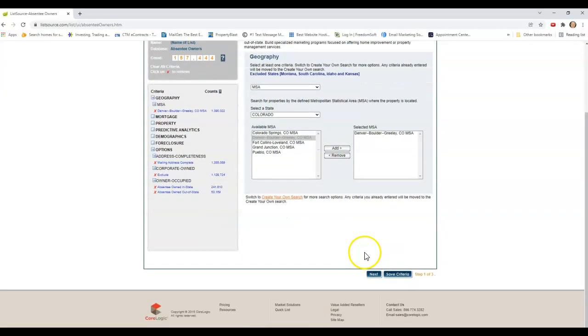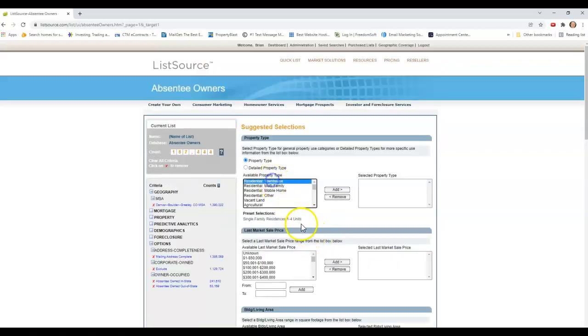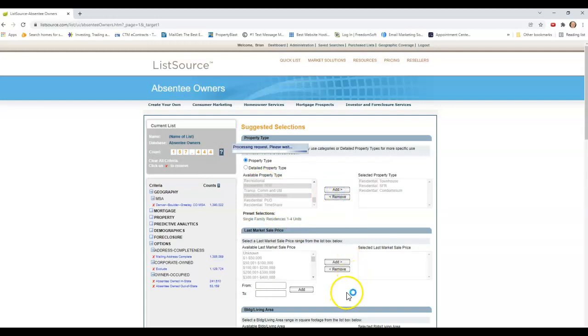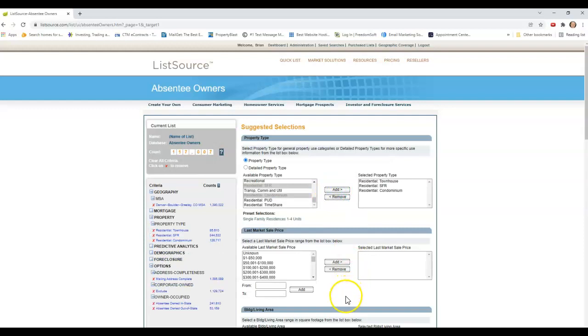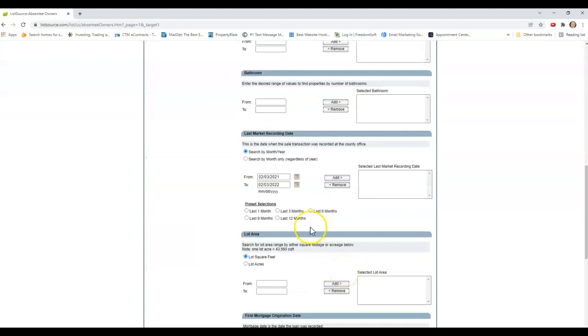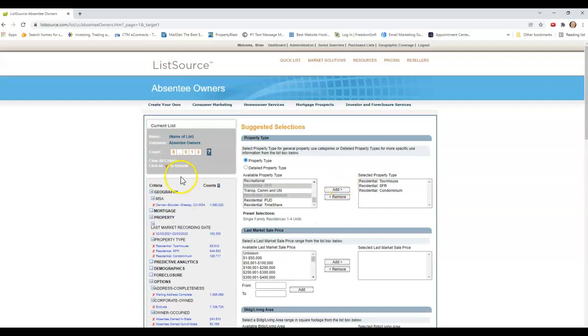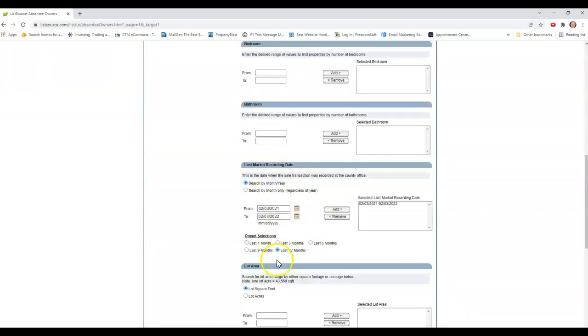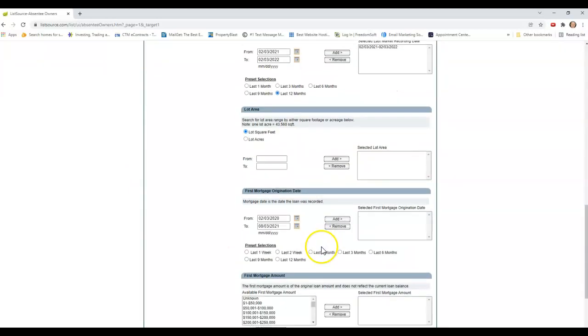Once you have your area picked out, we want to go next and select the houses that we're after. I know Rob only does single family homes, but we do all three: townhouses, single family, and condos. Then we want to scroll down to the last 12 months. As you can see, this number is starting to dwindle. It was like 100,000 something, and this last 12 months will really dwindle it down.